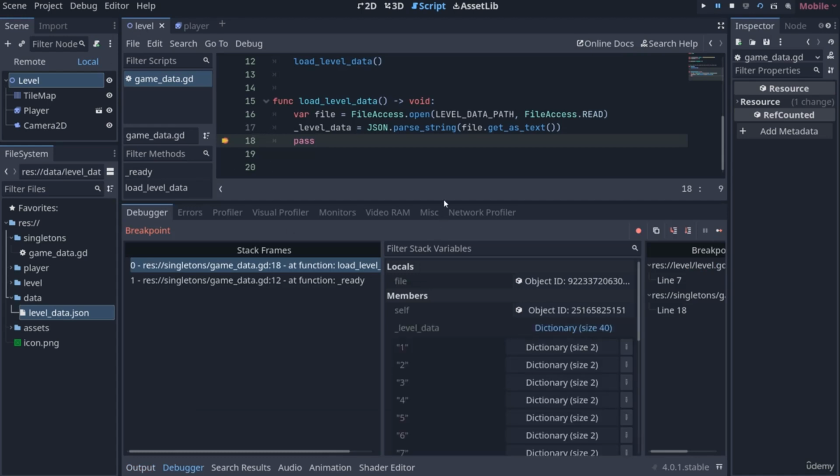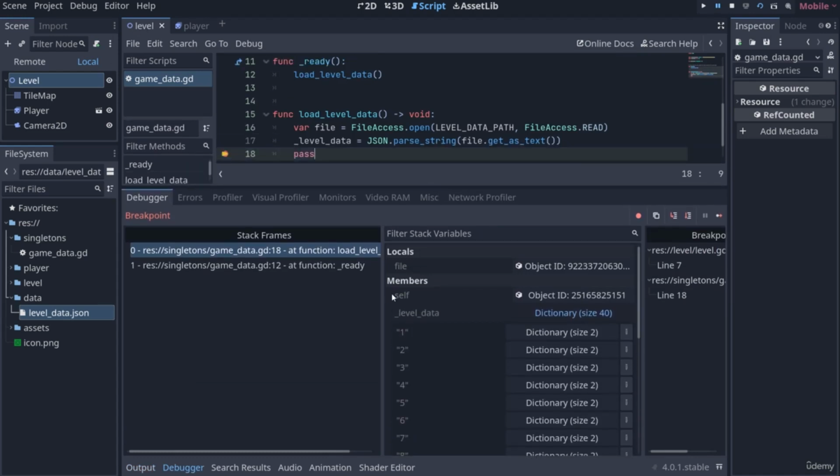Let's have a look at the level data. So we see that it has loaded. We've got 40 levels, and we've got the key 1, 2, 3, 4, 5, 6, and so on. There's one really important thing to note here about the keys. The keys are not numbers, they're strings here. You can see these little speech marks. So we can't use a level number to access this. We need a string. That's important to remember later on.